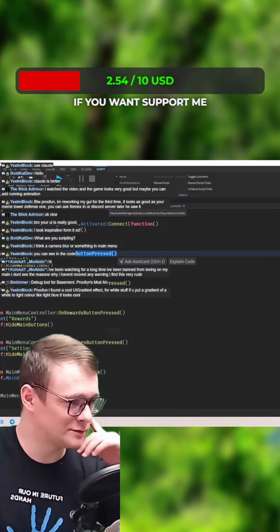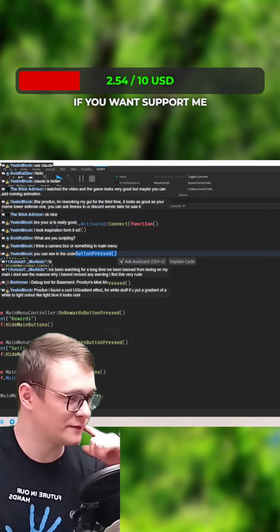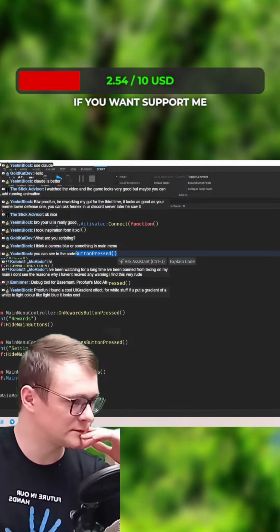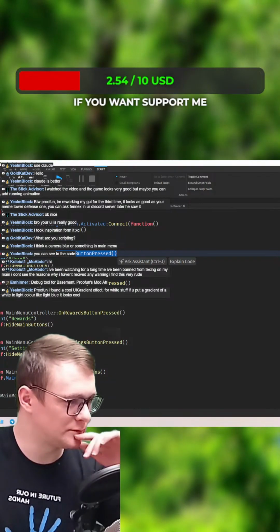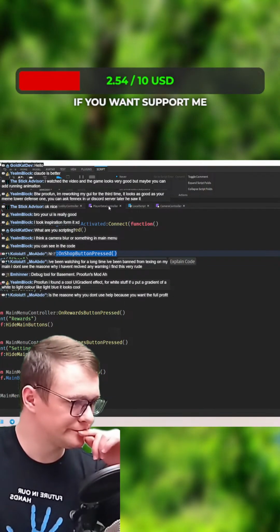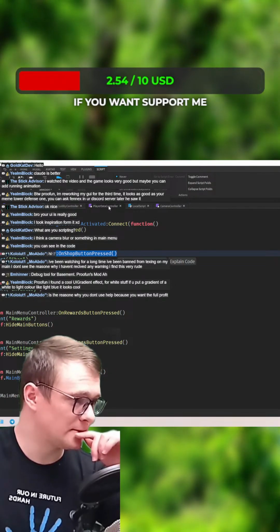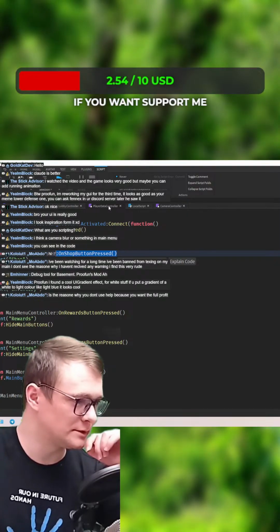After doing that. Debug tool for the basement, profan mods, yeah, bro. Profan, I found a cool UI gradient effect for white stuff. If you put a gradient of white to a light color, like light blue, it looks cool. Okay, bro. That's cool, that's cool.